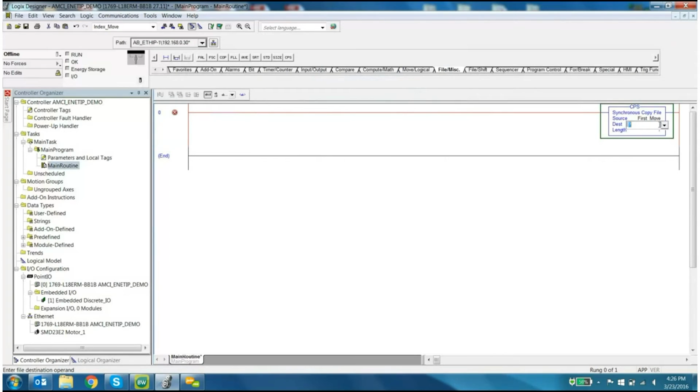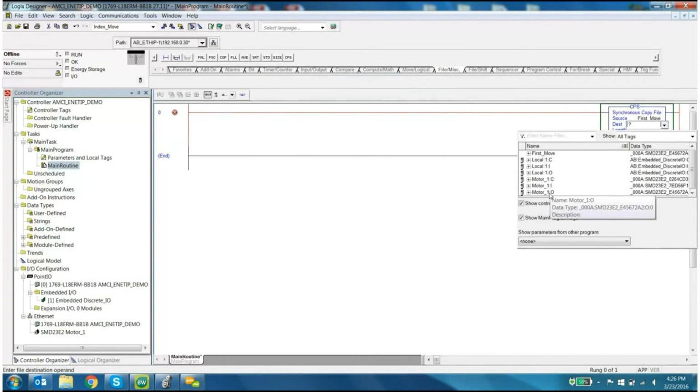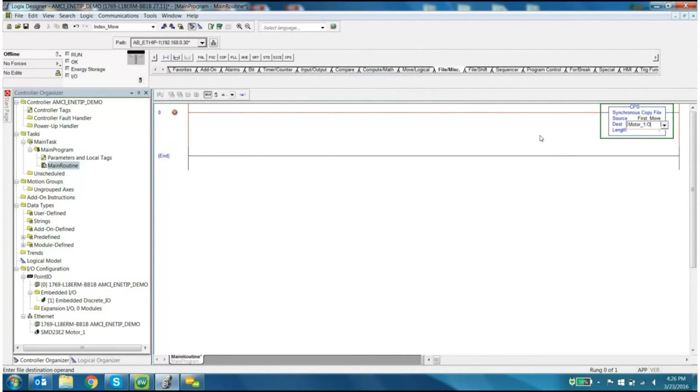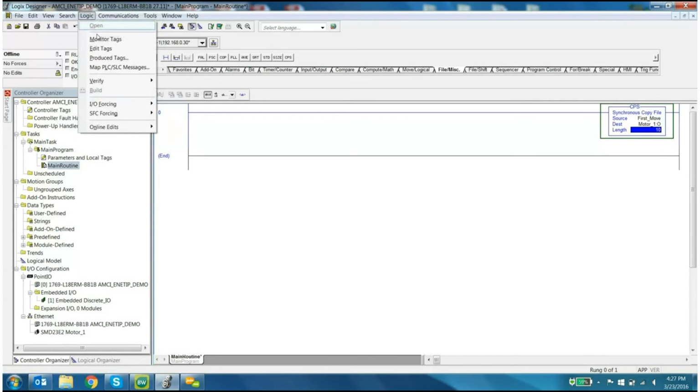Then we just have to define where we're sending it to. To do so, we just select the motor output registers. We're going to send it to motor 1, the output registers, obviously, because that's how we send a move to the device. The length of the block of data we're sending to it is 10 words, so we enter in 10, and that's really all it takes to send a move over to the device. It's very easy.